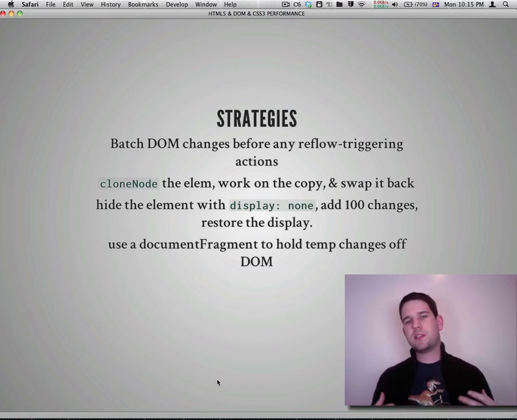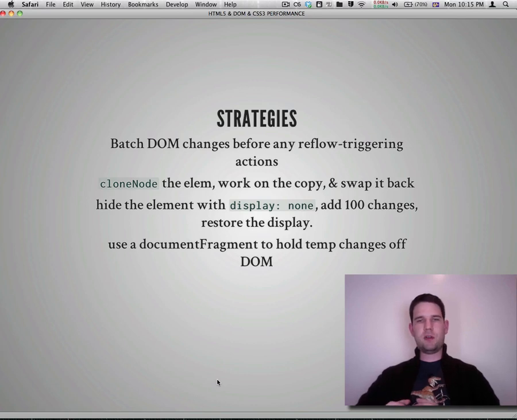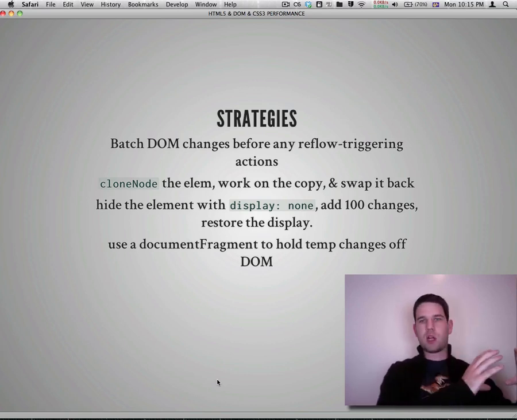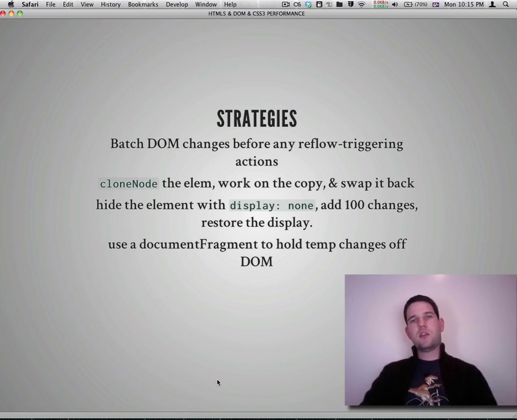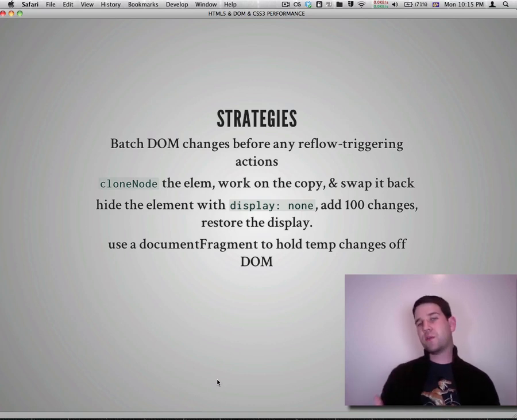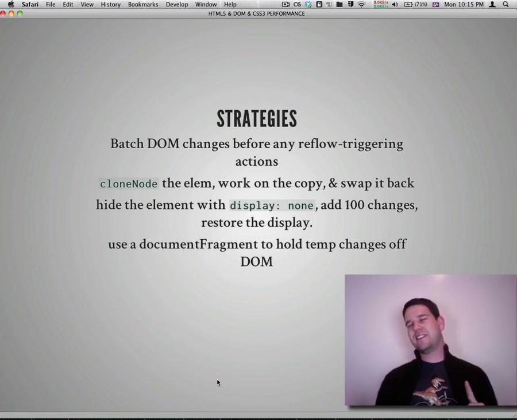Another way we can do it is you can clone the existing element, work off DOM with that element, and then because any manipulations while it's off DOM are not going to cause a reflow, once you're done manipulating it, you can replace the one that was already there and chuck the new one in. If you hide anything with display none, it'll cause a reflow. But if you then manipulate it, all those manipulations while it's display none will not cause reflows, except in IE.